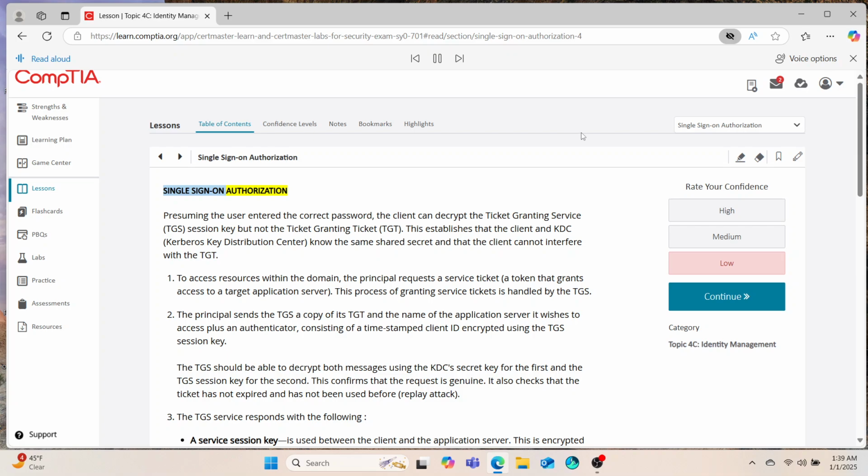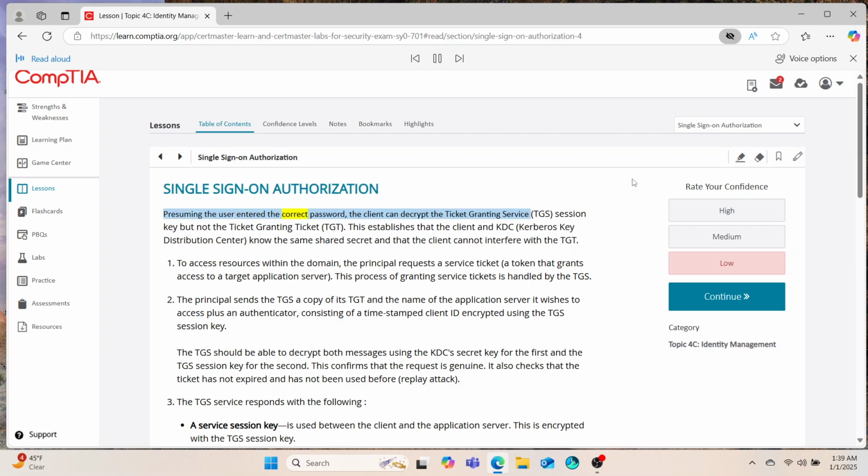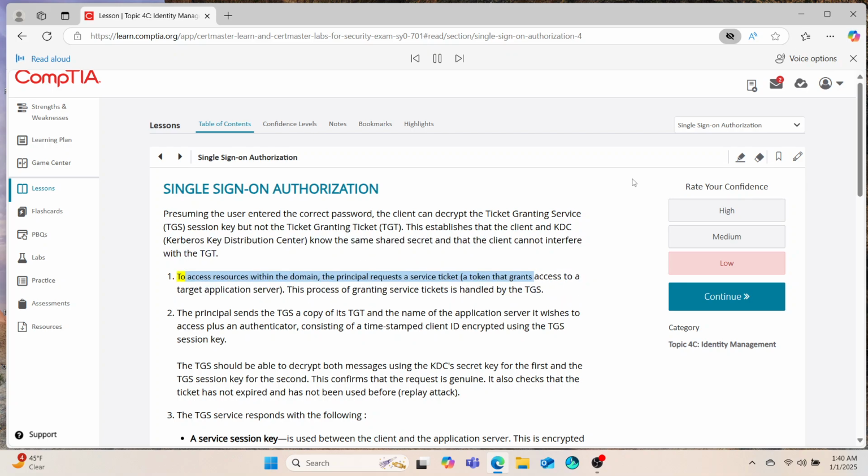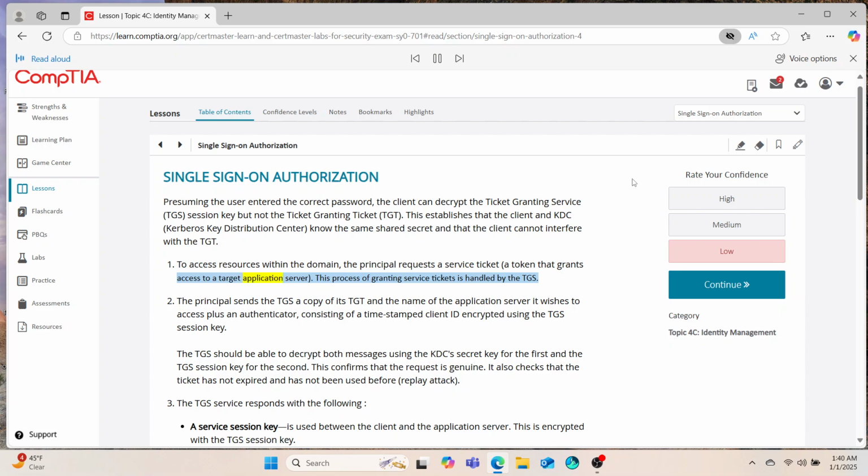Single sign-on authorization. Presuming the user entered the correct password, the client can decrypt the ticket granting service, TGS, session key, but not the ticket granting ticket, TGT. This establishes that the client and KDC, Kerberos Key Distribution Center, know the same shared secret and that the client cannot interfere with the TGT. To access resources within the domain, the principal requests a service ticket, a token that grants access to a target application server. This process of granting service tickets is handled by the TGS.